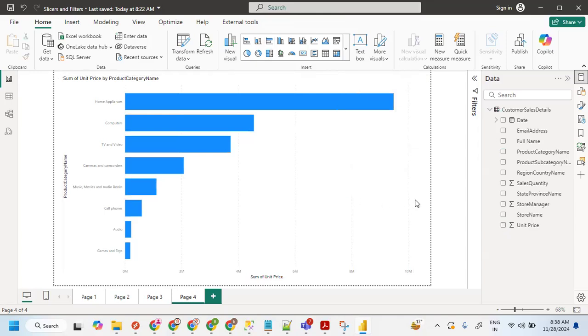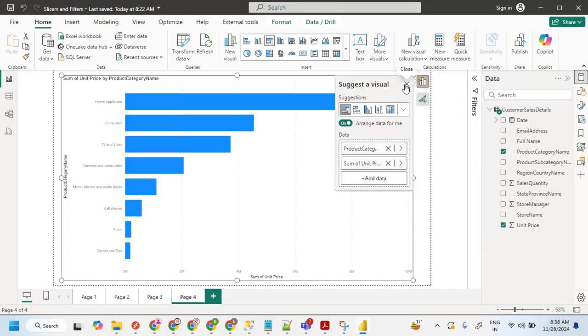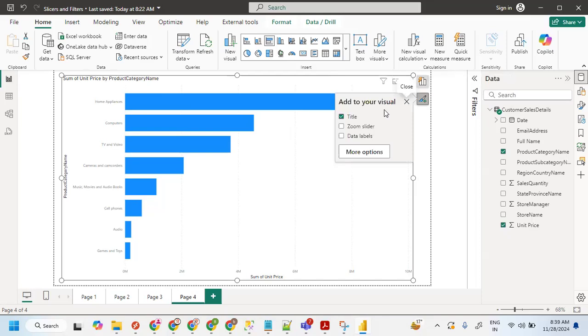Just click outside, then that box will go. And if you select this, then these two options will come: build your visual and format your visual. If you want to change anything in the visual, you can hit on it. Or if you want to format it, you can go for this. So what are these format options? We'll see that later. Now I have data here: home appliances, computers, TV and videos.